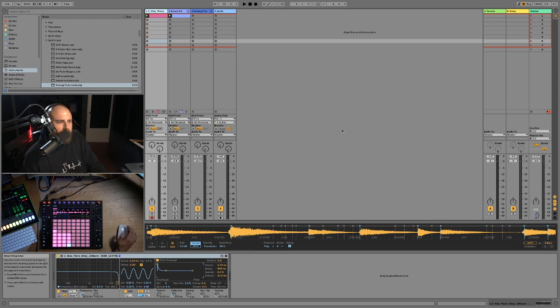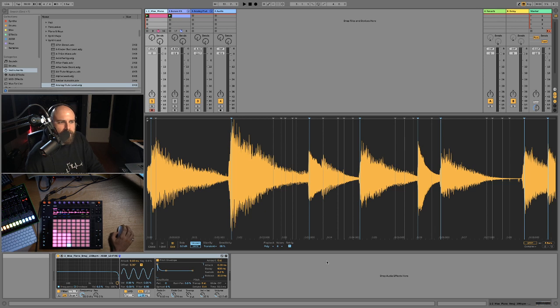Just introducing this simpler slicing mode, which is just a fantastic feature. If you haven't checked it out yet, I highly recommend just dropping some audio in there and just having a go with it, because it's a lot of fun.